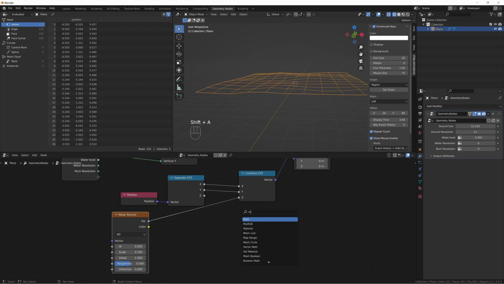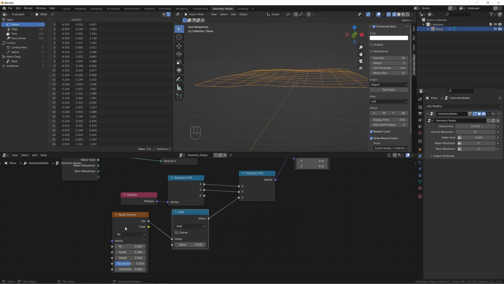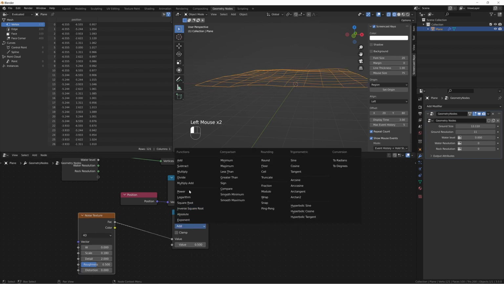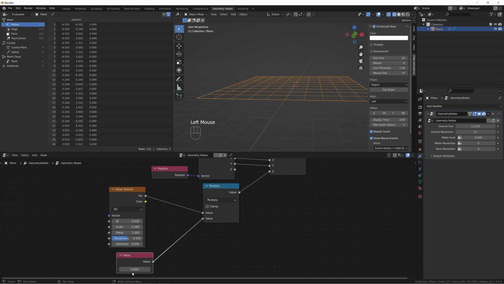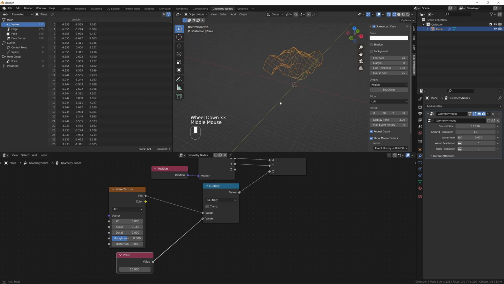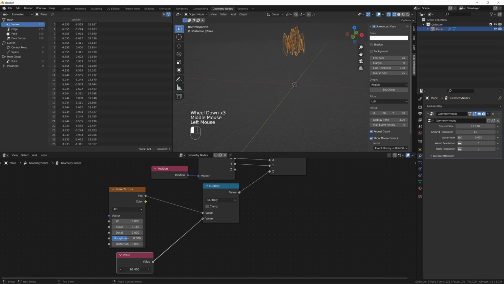So the way we can do that is by taking a math node and then multiplying that by some value. So for example, we can take it like this, and the noise starts getting a lot. You can start getting really big bumps like this, but unfortunately in doing so, what it's actually doing is also moving the entire thing upwards, which we don't want.